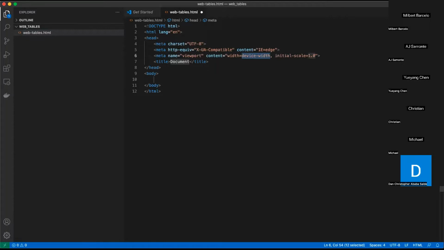Emmet autocomplete for us here. And web tables are essentially nothing more than tabular organizations of data. So when we're creating a table, we'll start out with the table tag. And inside the table tag, we generally have what are called rows. And these rows are organized by the TR tag. That stands for table row. And each table row will contain a set of table cells.